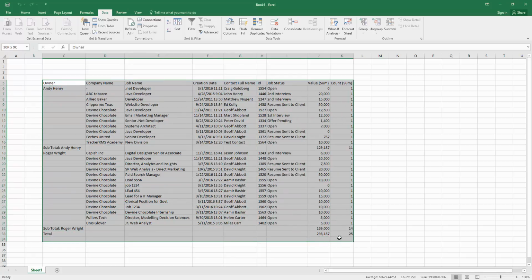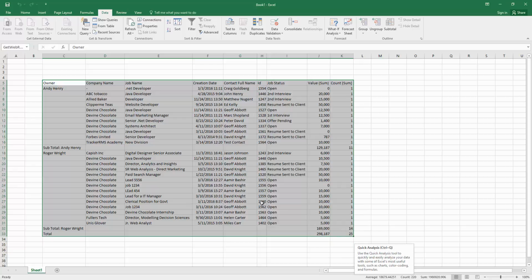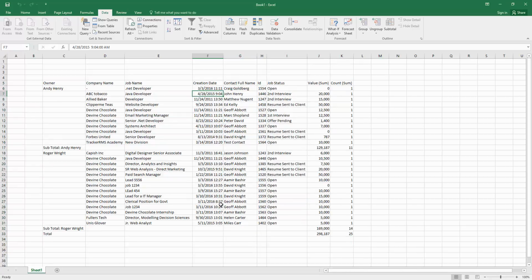So the difference with this is that it's going to be a live report that will update in real time. By changing any of this information, it will update just by refreshing this report. So you can take multiple different reports and bring them into the system, and you can refresh them just by going out and hitting refresh all. A good example of this: we'll take our TrackerRMS Academy job that we put on. It's a test job here. So job 1564 is at an open stage. So we'll see that Andy has 11 jobs here.